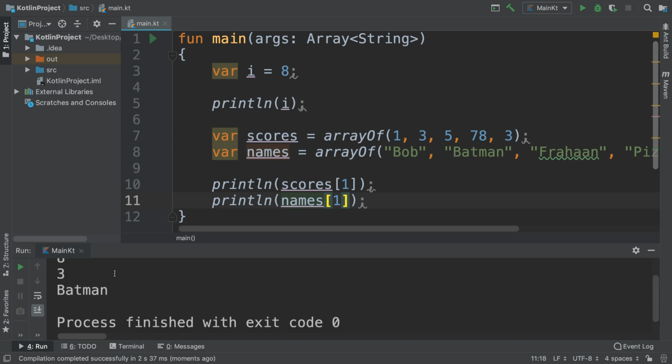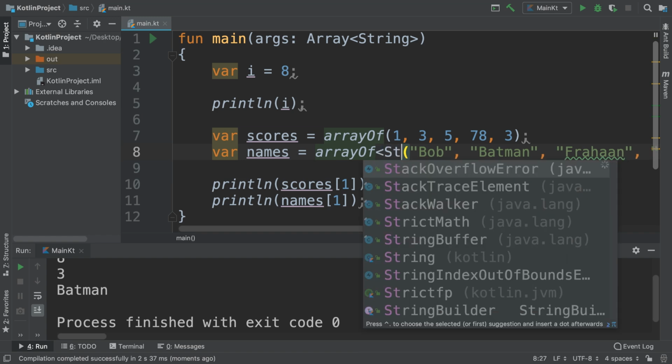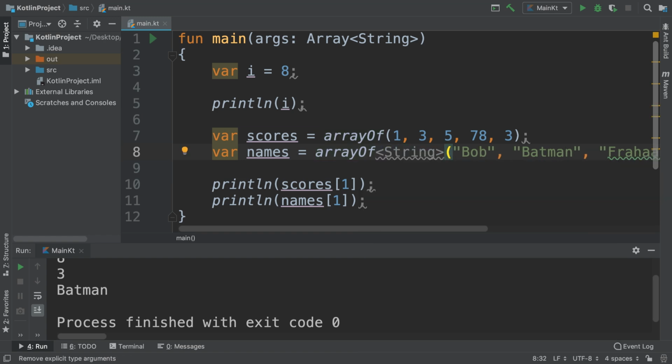So Batman has a score of 3. You can specify the data type just so it's made clearer. You put angle brackets, and you can specify Int for a number, String for a string, whatever it is. You can also use other methods for integer arrays, intArrayOf, that is specific to integers. But I'm happy with the arrayOf method. I think that's really all you need. So I've shown you how to get specific values like so. There are some other ways of getting a value.